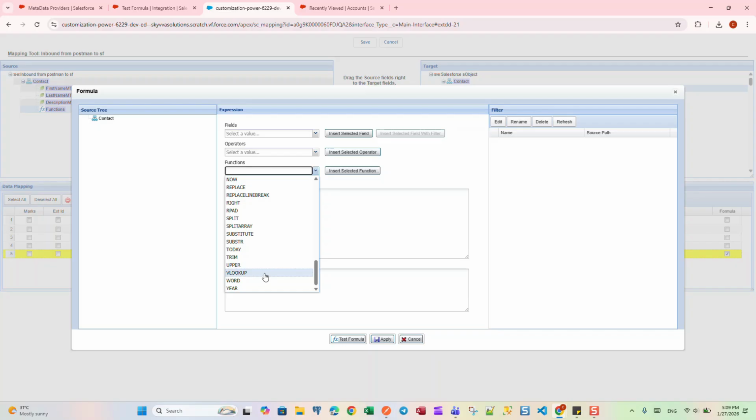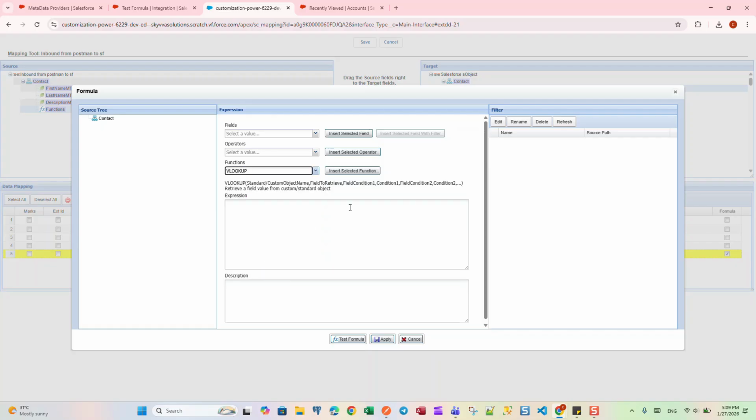VLOOKUP is one of the SKYVVA formula functions, which is better than the function of Salesforce. It can retrieve the value from both standard and custom objects, different fields, e.g. ID and name, etc., with many conditions. To add any formula in mapping, now choose the VLOOKUP function. Click on Insert Selected Function.